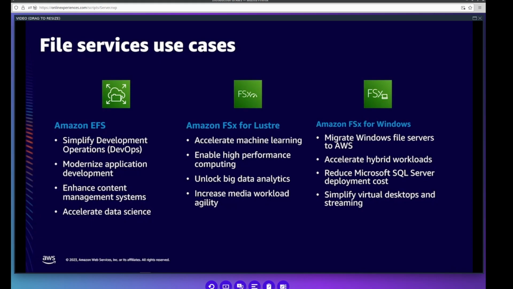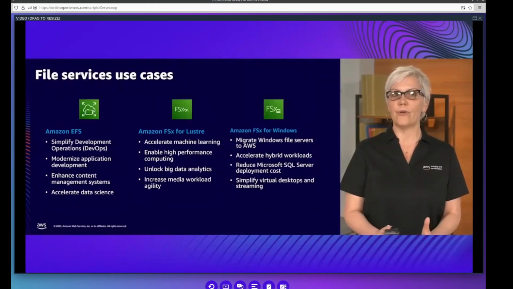Amazon FSx for Windows over on the right. This is going to be for our Windows file servers into AWS, making sure that we have storage for possibly our hybrid workloads in the cloud. We can reduce the Microsoft SQL Server development costs or deployment costs that we have, and simple virtual desktops and streaming are all included with Amazon FSx for Windows. FSx for Lustre, if you've ever used this before, this is for high performance computing, media workloads, data analytics, things such as that. So these are our few file services and some of the use cases that we can use them for.